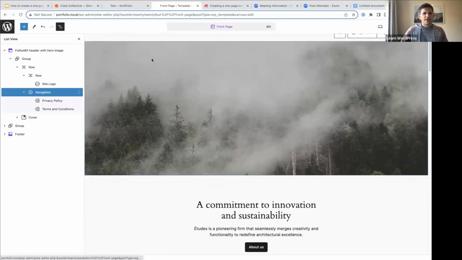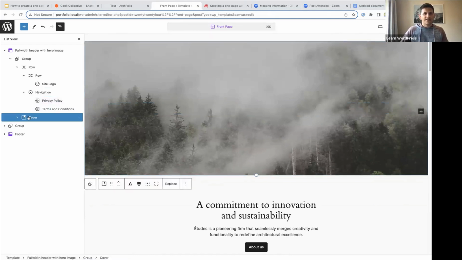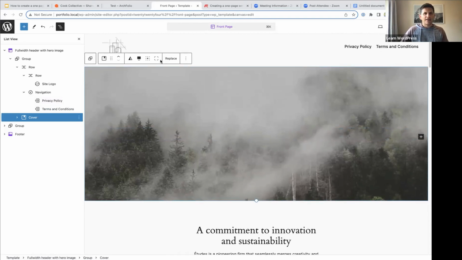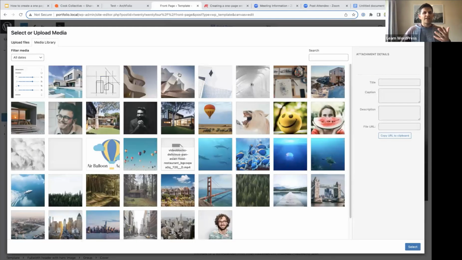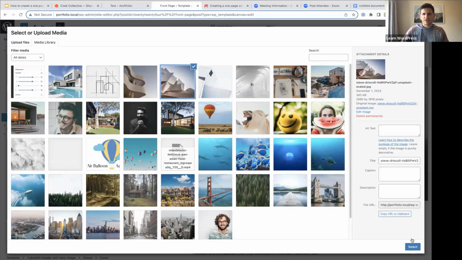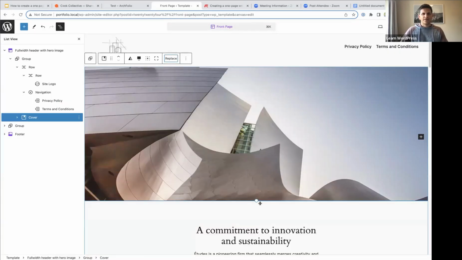And next, we can go ahead and select the cover block. And let's click on replace in the block toolbar. And I will also select an image that I've already added to my media library. There you can see my logo that I've added. And here's the one that I wanted to add. Great.